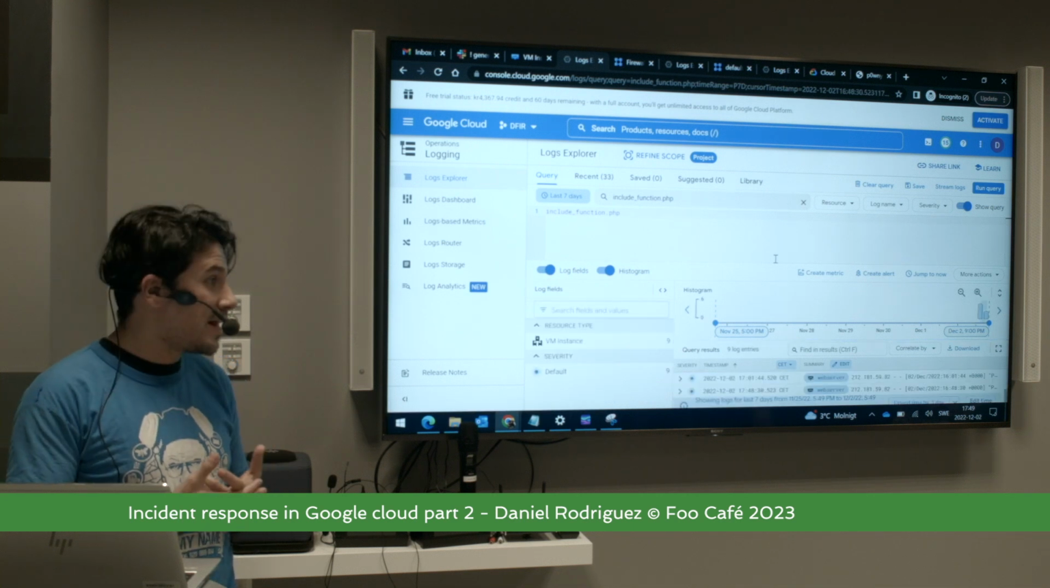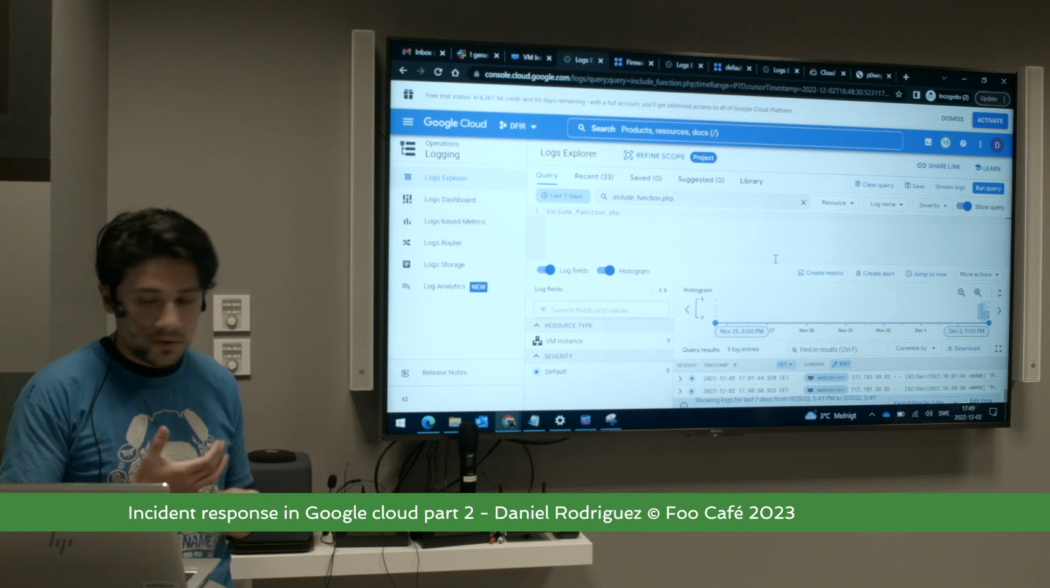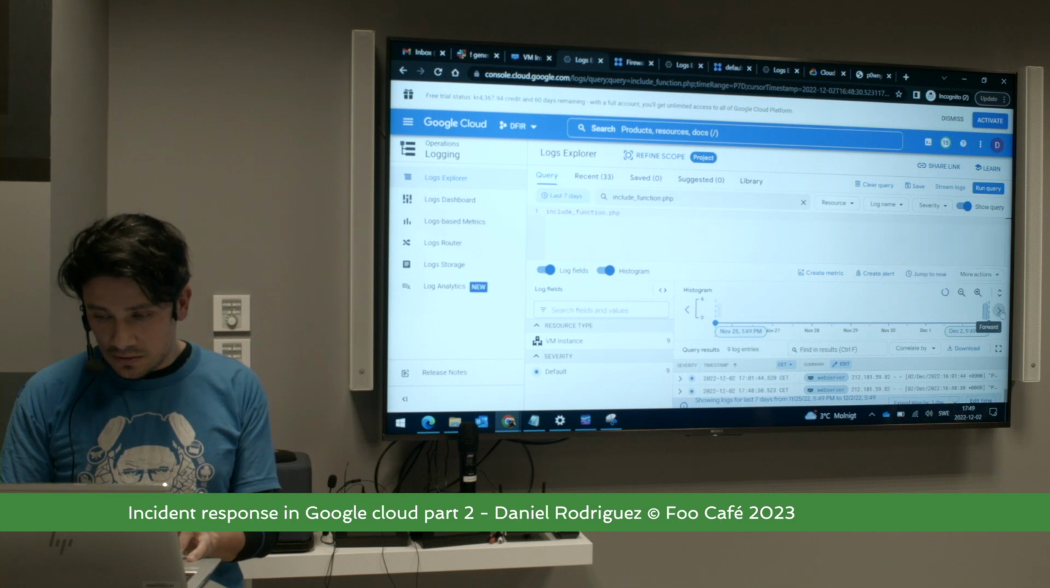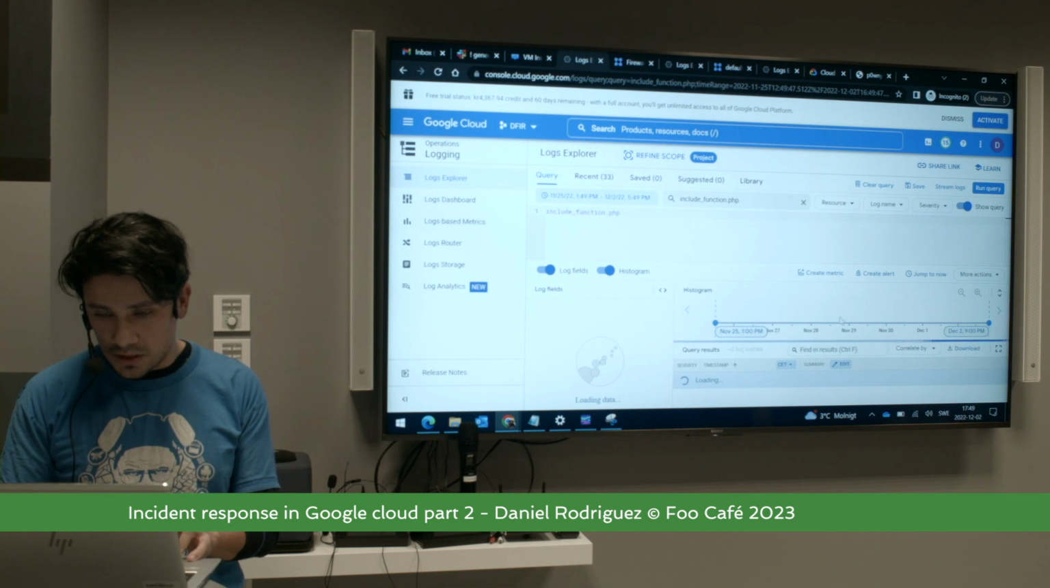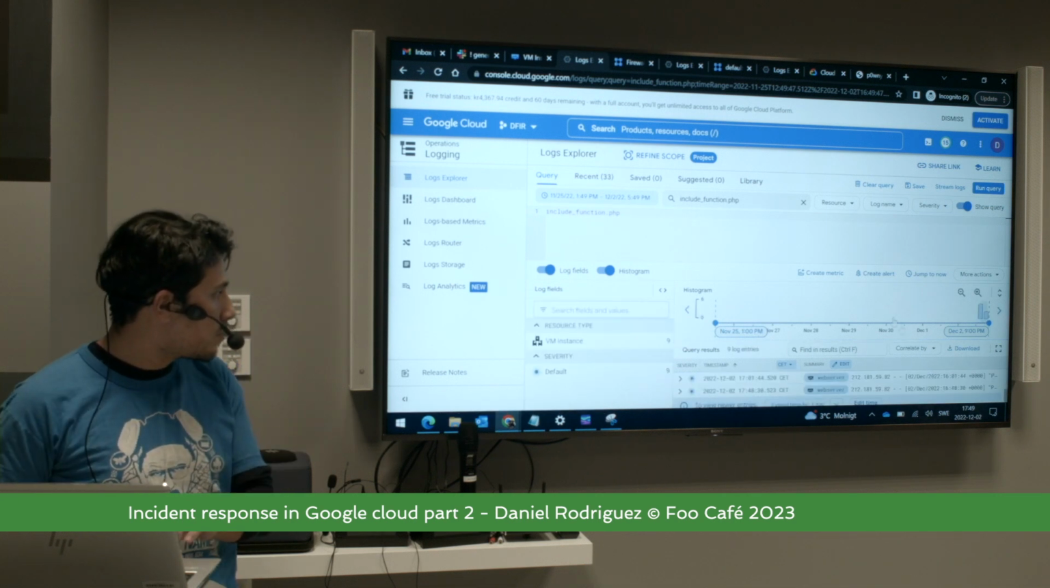So it works like a SIEM, but we are not paying for expensive tools. And here we can see the timeline and see that the first time was, we can move there and select the timeline and see when was the first time.